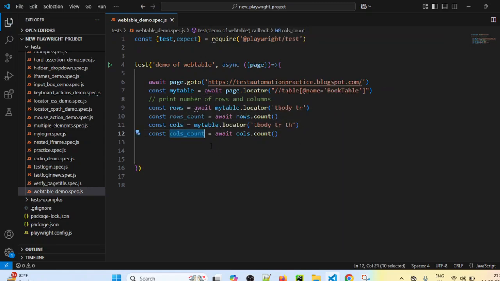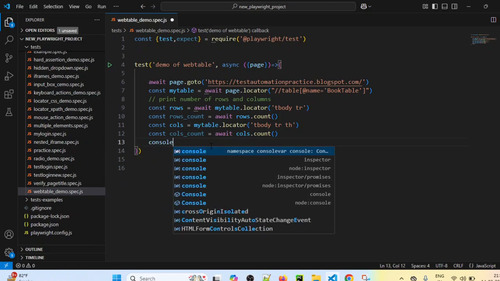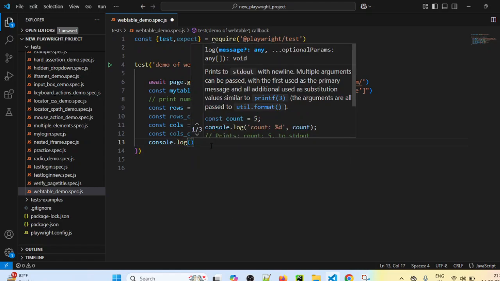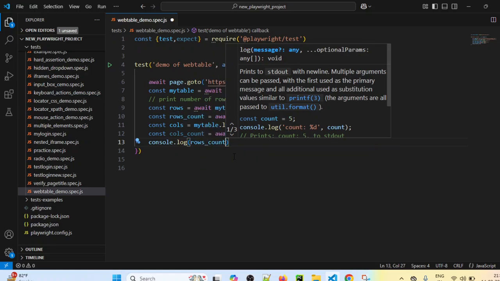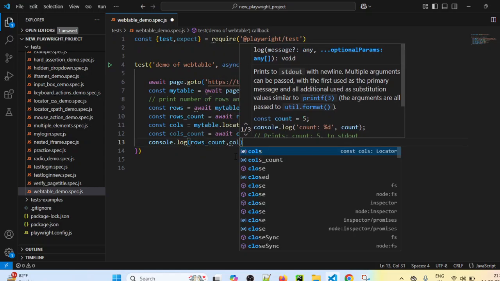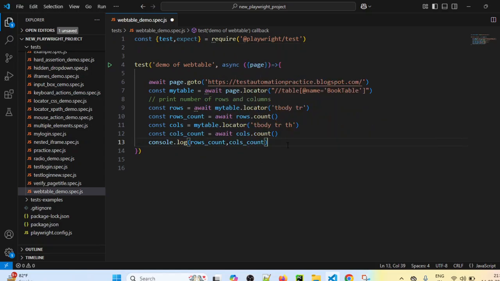So now we can simply print and check after execution if we are able to get number of rows and number of columns correctly or not. So I am just putting console.log rows count, which is the first one, and then cols count. So it will print rows count and columns count for that web table.